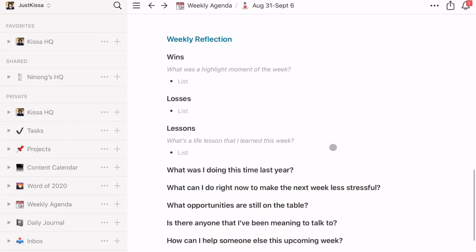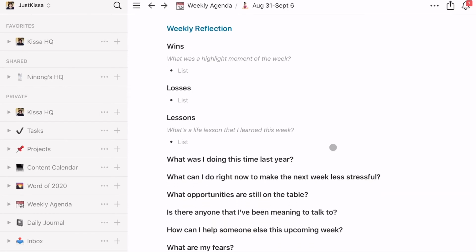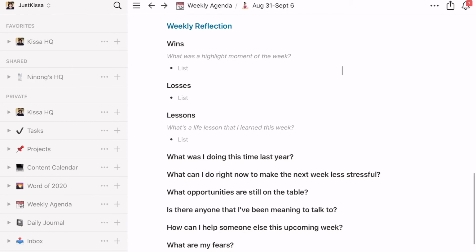Moving down to my weekly reflection, this is what kind of inspired me into maybe breaking down my daily reflection into prompts and questions, because I feel like this is a very well thought out reflection area for me, and I want to do the same for my daily. So I'm going to be working on that. That's something I'm going to work on and maybe share with you guys in my October plan with me. But here are some questions if you are interested in doing a weekly reflection as well.